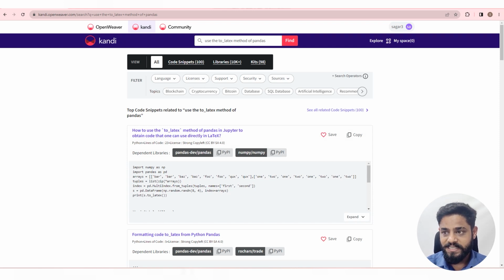We'll go with the top result as it matches our query. Now this use case requires the pandas and numpy libraries to function. So before proceeding, make sure that you have these libraries. If not, get them from Kandi. The dependent library is available right above the code. You can copy the install script in one click. Let's get back to our code now. Copy the code in a single click from here.